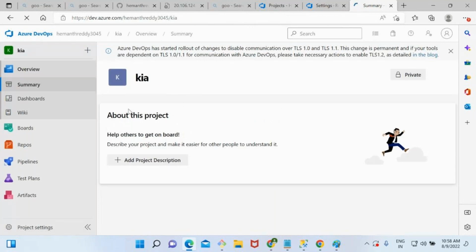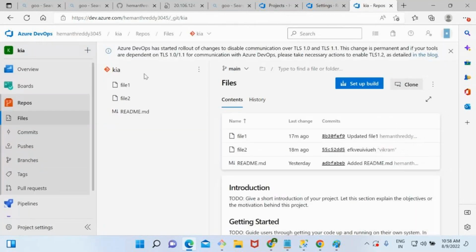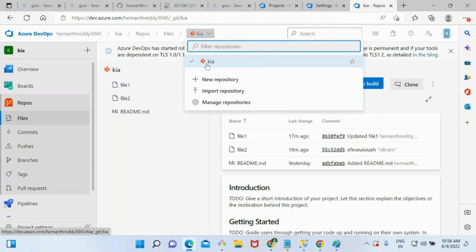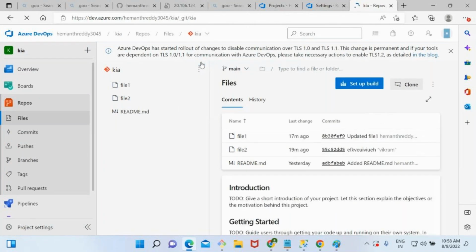Inside the Kia project, when I go to repositories, what is the repository name I have? Kia is the repository. Once I create the repository, what is the default branch I get? Main. Readme, no. That is not a branch. That is a file. Main is the default branch when you create any repository. I don't want this branch to be main. I want this branch to be master. Master or main, anything is common, same. In some companies they call it master, some companies call it main.